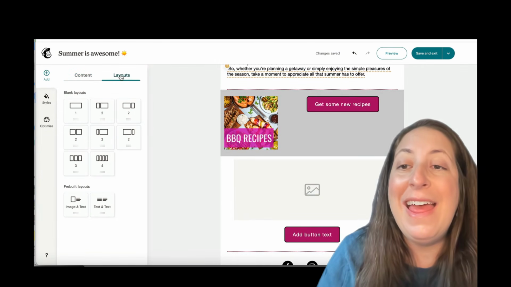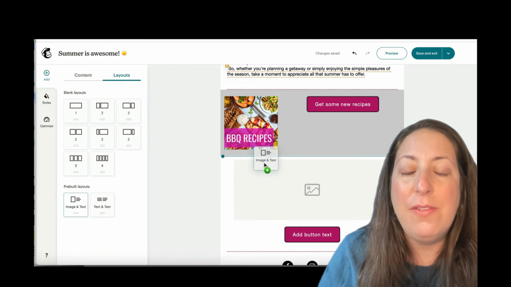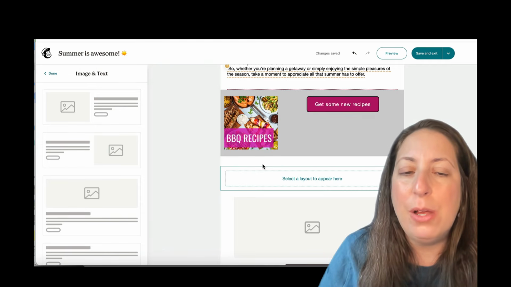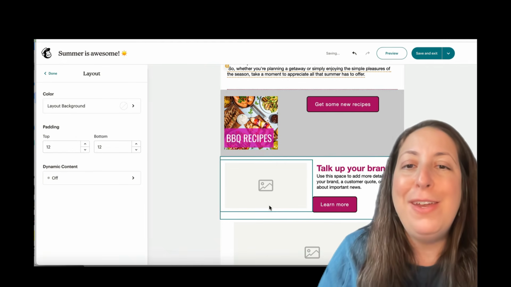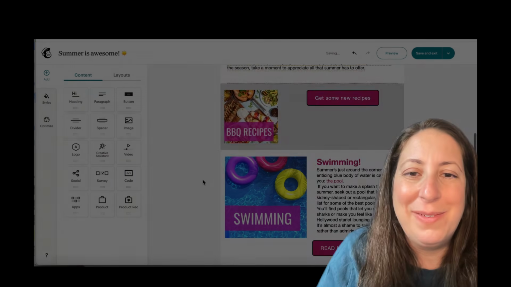All right, and next, check these out. These are the image and text blocks, and for things like a list of events or blog posts, these are fantastic. You just pick which one you want, and it already has the image, the headline, the text, and the button there for you. There we go.